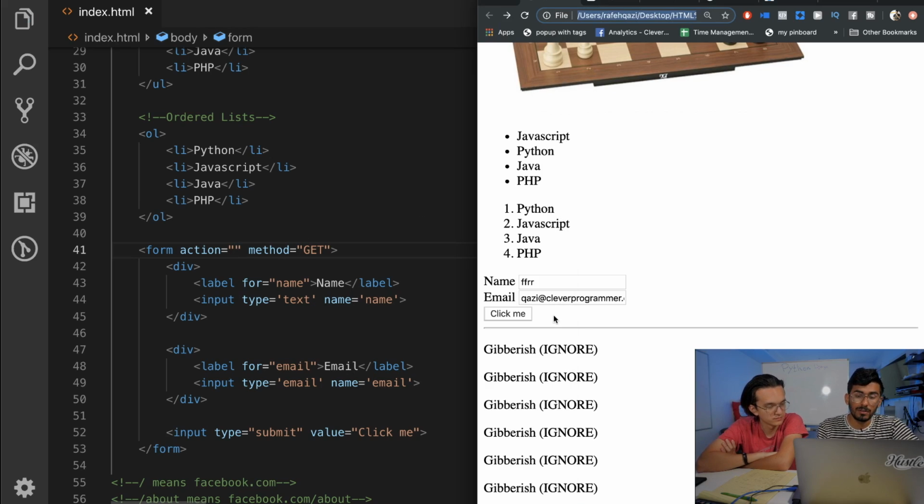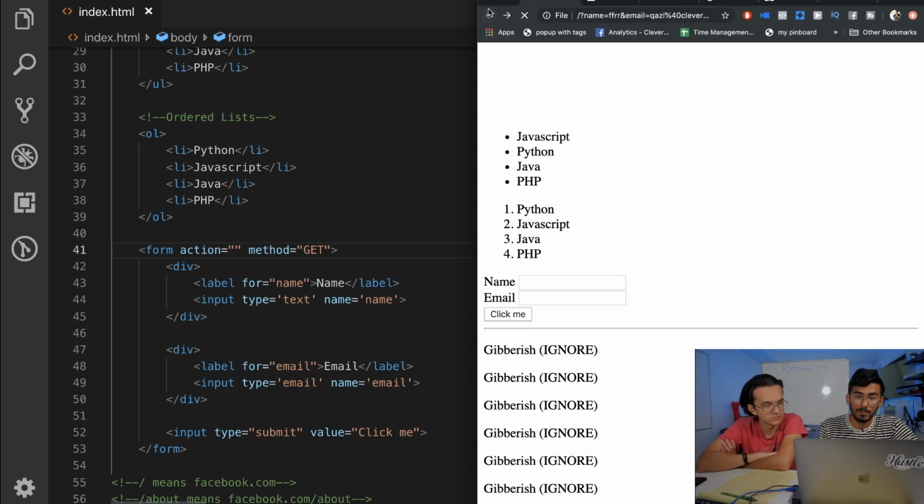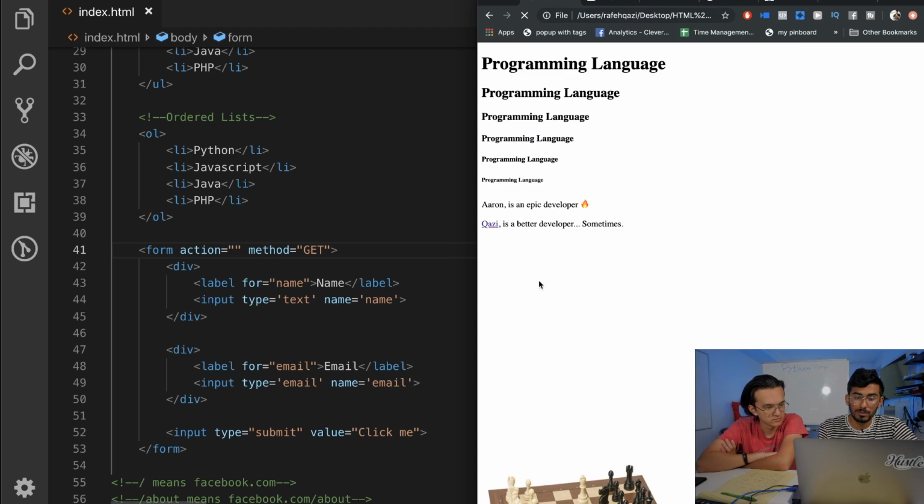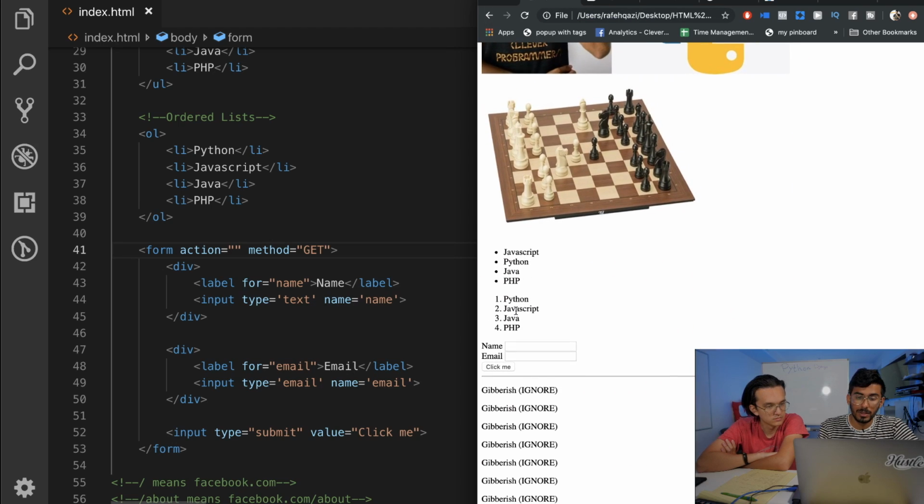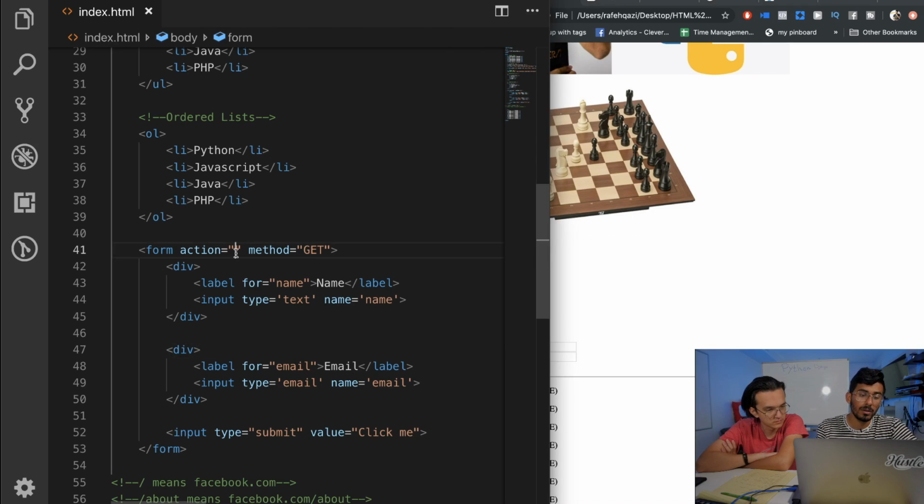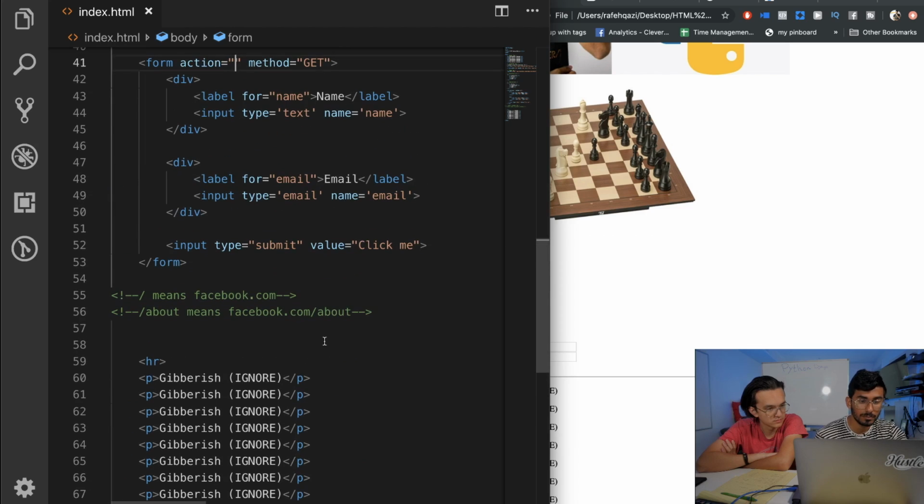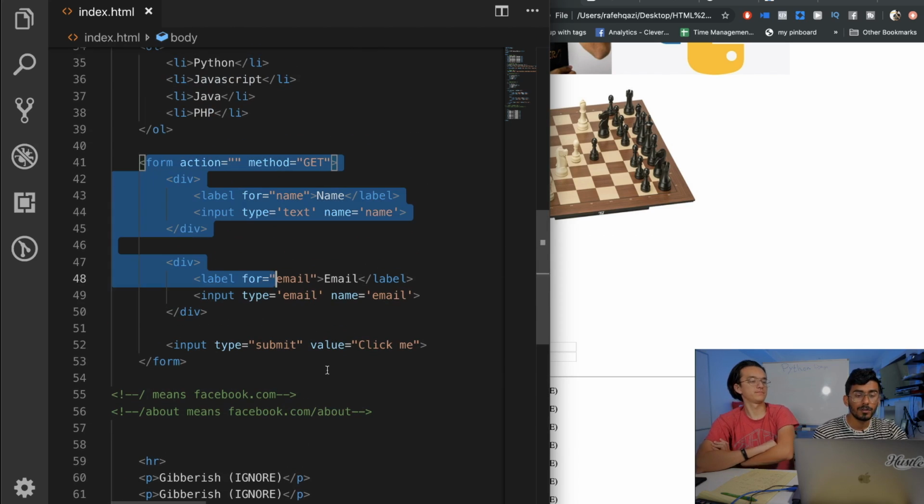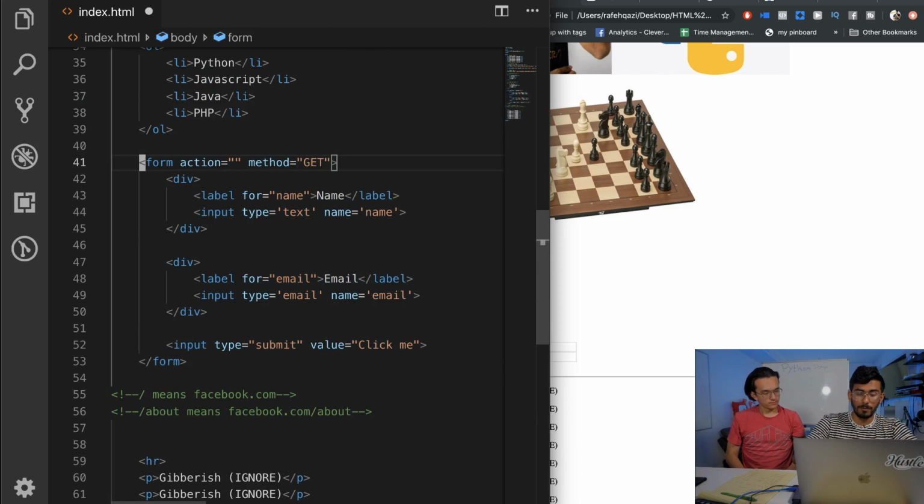So it's taking me to some weird page. Let's refresh. Right, if I don't do anything, if I just do this at gmail.com and I hit refresh, it'll just bring me back here. So you can also just leave it blank as well. So these are my forms.